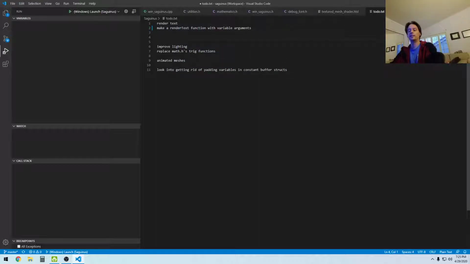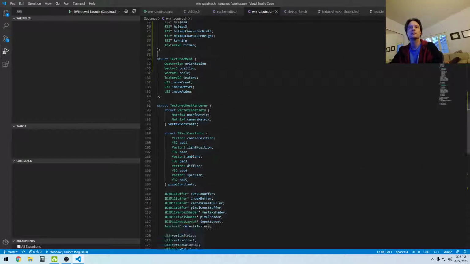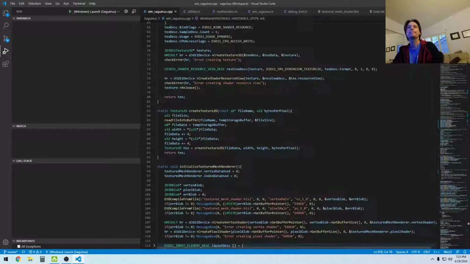Still need to improve lighting. Gamepad input. I need to do that at some point. Inputs. Got animated meshes. Let's kind of keep these together here. Yeah, that's something I still need to look at. I don't like that. Maybe I can still do this, but then actually find some use for these values instead of just wasting space. But yeah, I don't know.